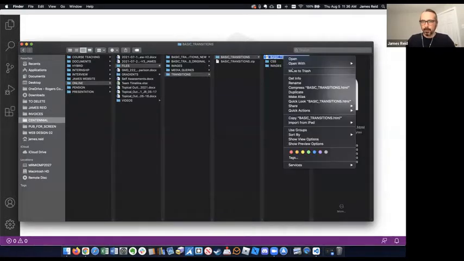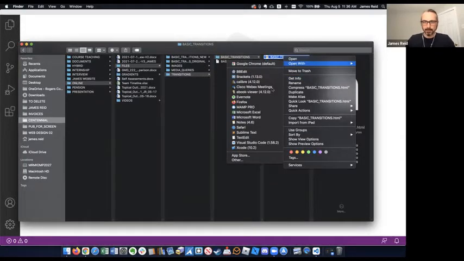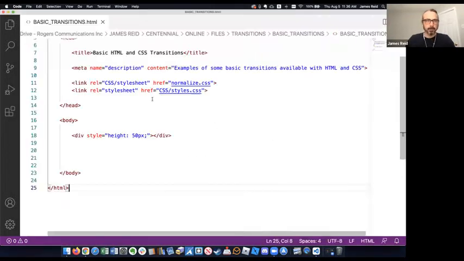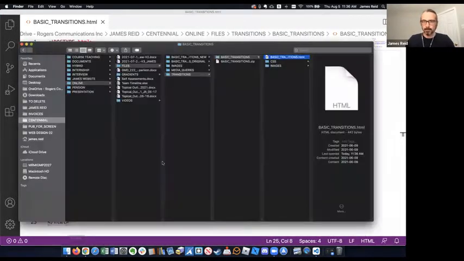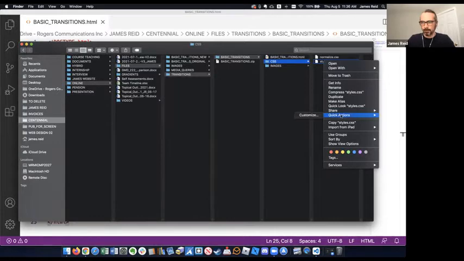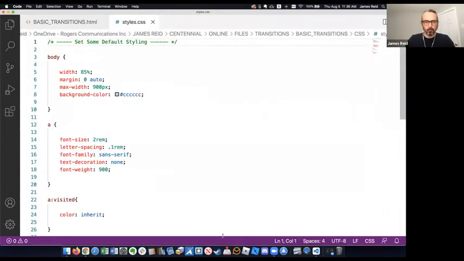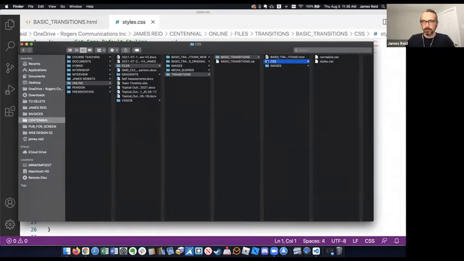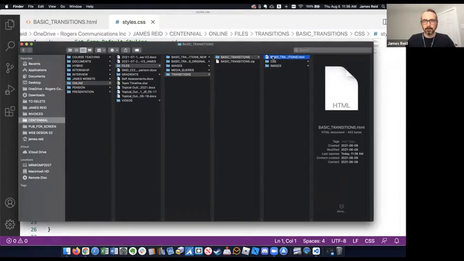So to begin with, I'm going to open the HTML document in Visual Studio. You can use whatever text editing software you're using. And I'm also going to open the styles document. We won't need to open the normalized CSS, and we don't really need to open the image either. At the same time, I'm going to double click the HTML document to have it open in Chrome, just because I like to have it ready.